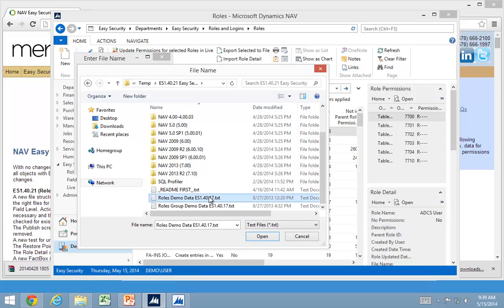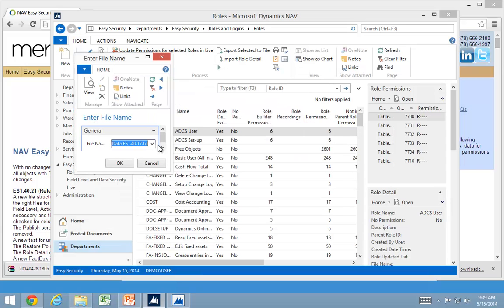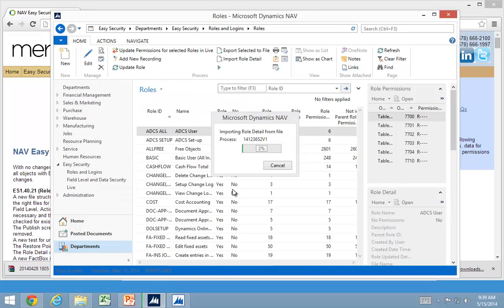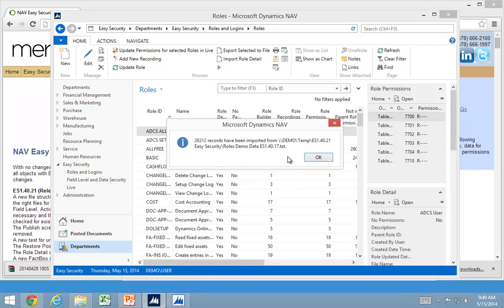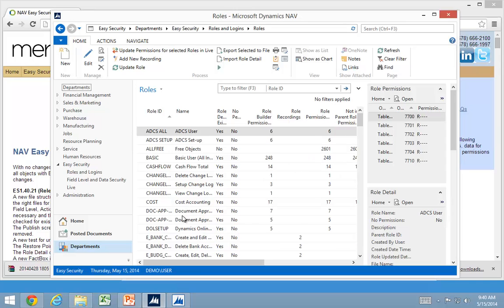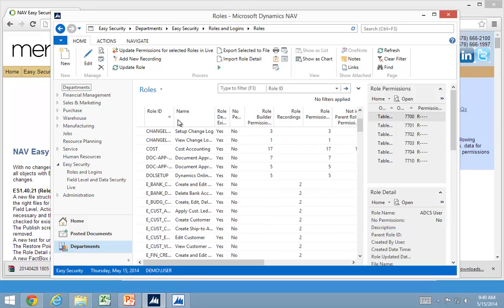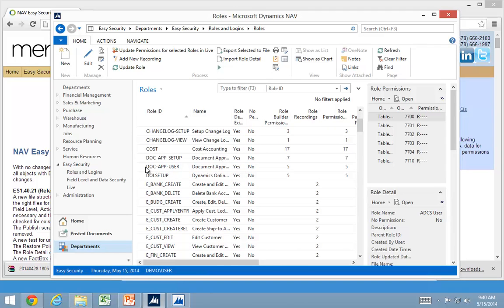And this one is the file with the role demo data. There are around 10,000 records in the standard NAV security. This roles demo data that's being imported in here is more than 25,000 records. So it's a lot more complex setup, but a lot simpler to use because it's based on segregation of duties. So all these roles with E underscore were added down here.